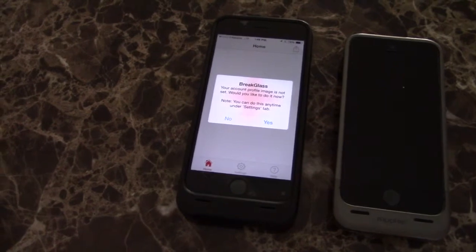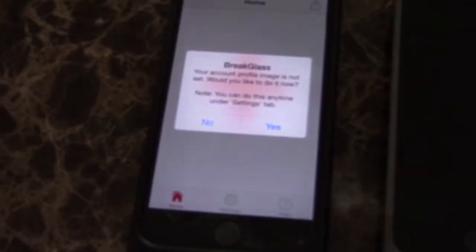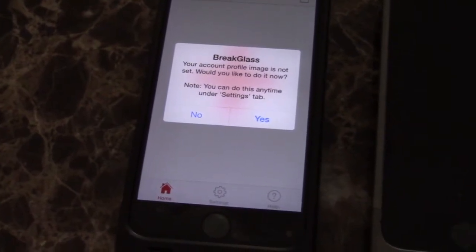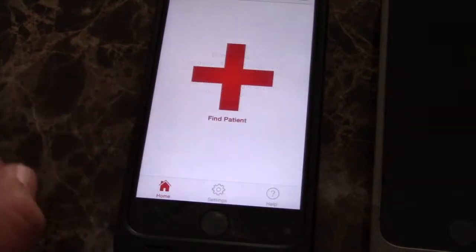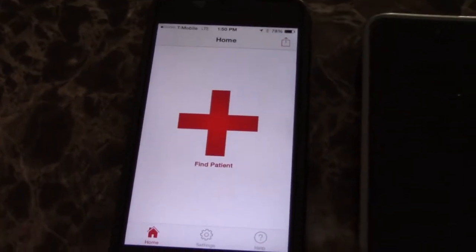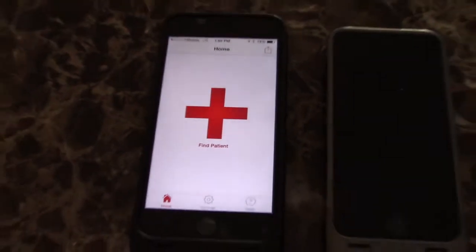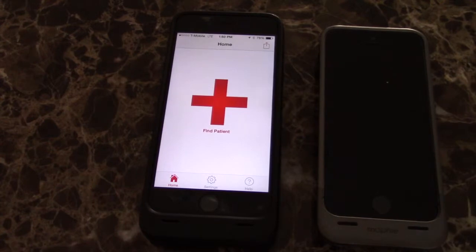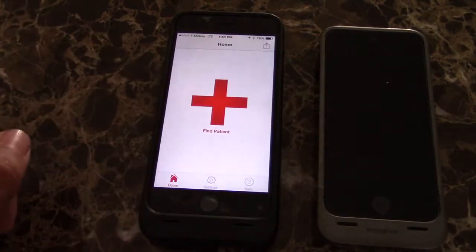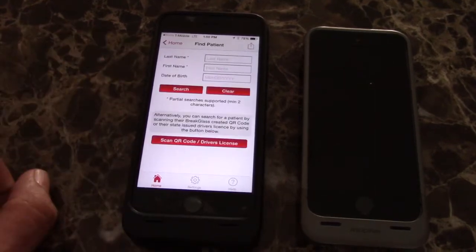Okay, so we're inside the break glass application. I actually haven't set up my profile picture yet, so it's asking me if I want to do that. I'll do that later. So the first thing it wants me to do is look for a patient. So I do happen to have a patient. This person has been knocked unconscious, so I need to access his medical information. So I'm going to choose find a patient.